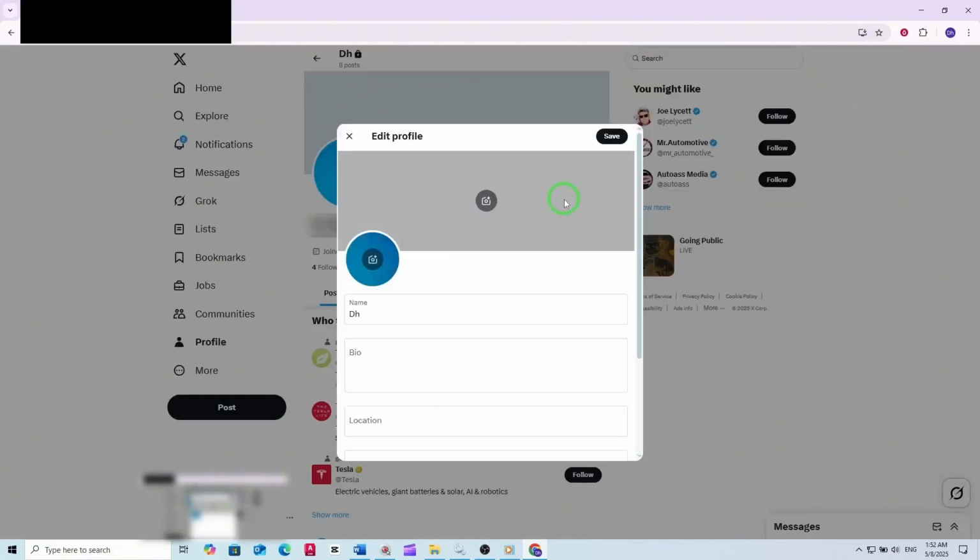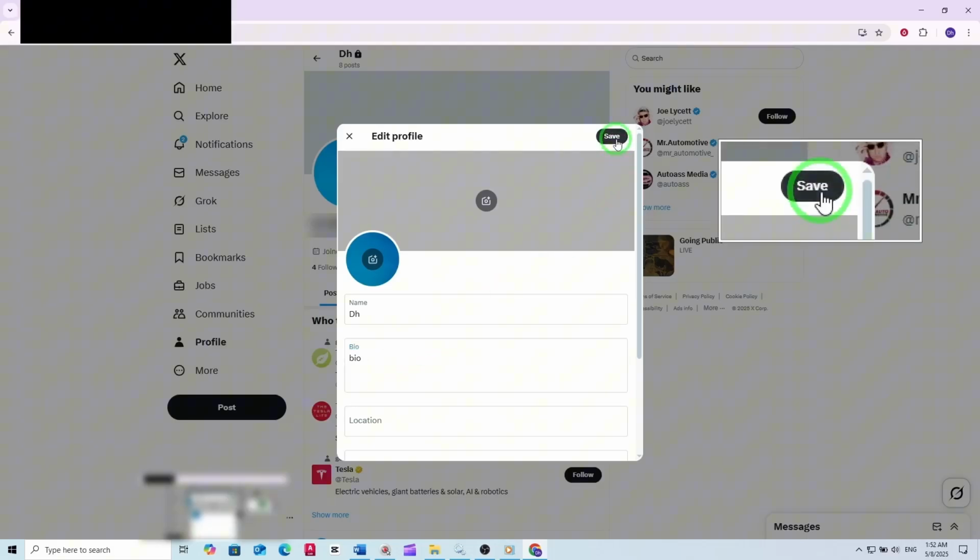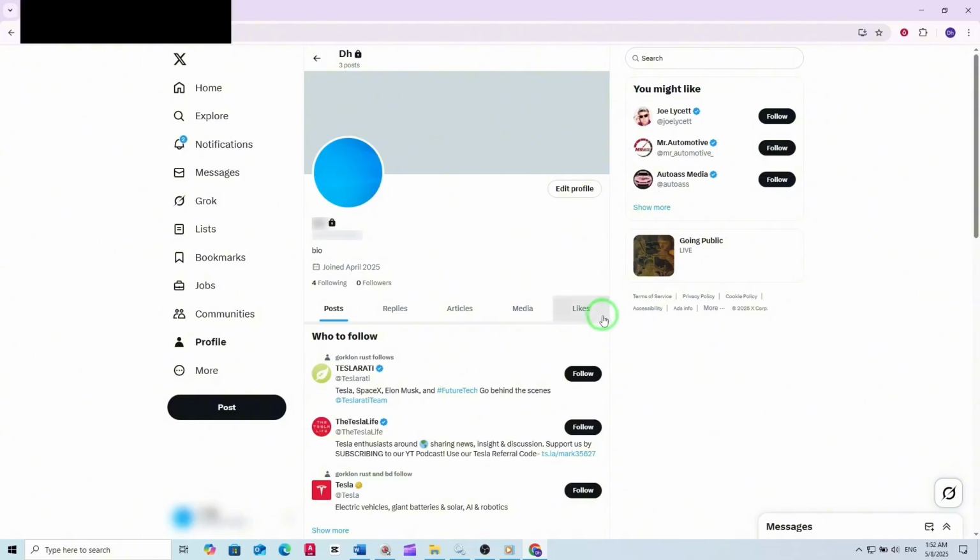Now, locate the bio section. Here, you can type in whatever you want your bio to say. Whether it's a short introduction, a professional tagline, or a fun fact, this is your chance to express yourself in up to 160 characters. After you've written your bio, simply click the Save button to apply the changes. Your profile will now display your new bio, making it more engaging and personalized.